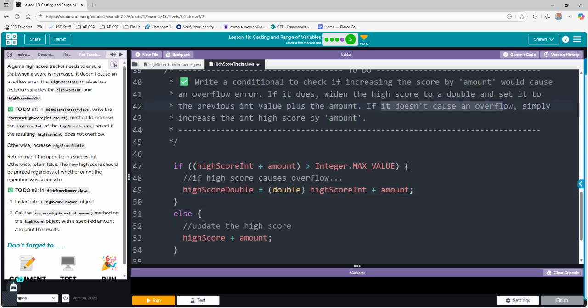Otherwise, if it doesn't cause an overflow, simply increase the int high score by the amount. So I wrote high, it should be high score int, right? Because that was the integer plus the amount. And that's it. And I can't just leave it like this. We have to actually store it with the assignment operator. So again, if I'm in bounds, basically, if I'm not overflowing, then I'm going to go ahead and execute this line of code, which says, hey, whatever that high score is that's coming in, add it to the previous high score.